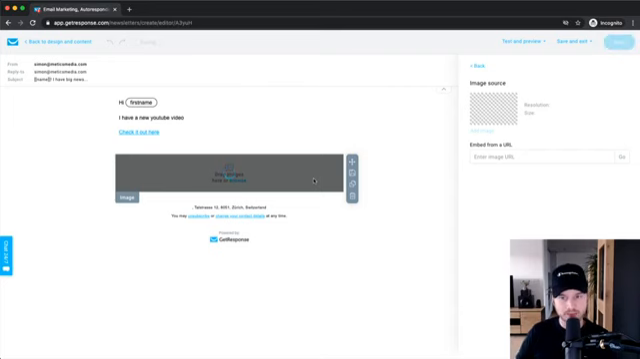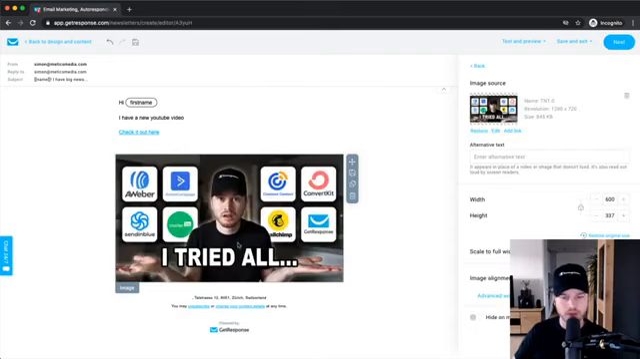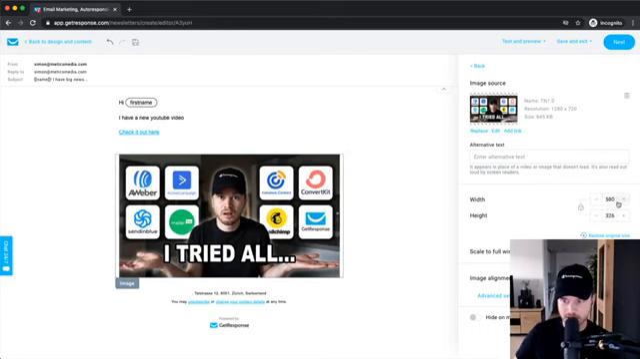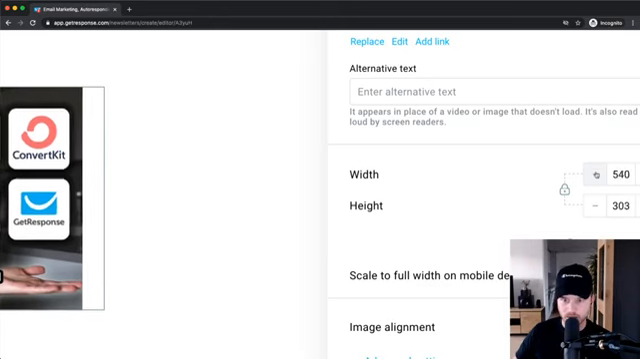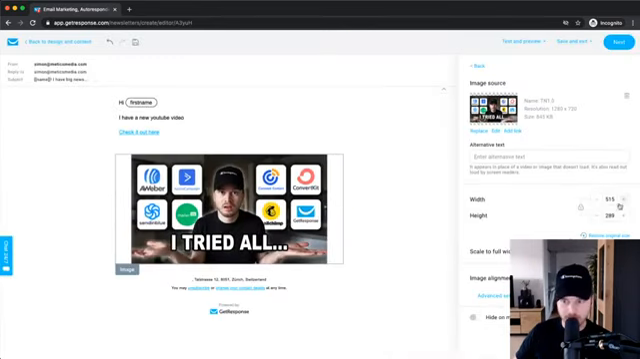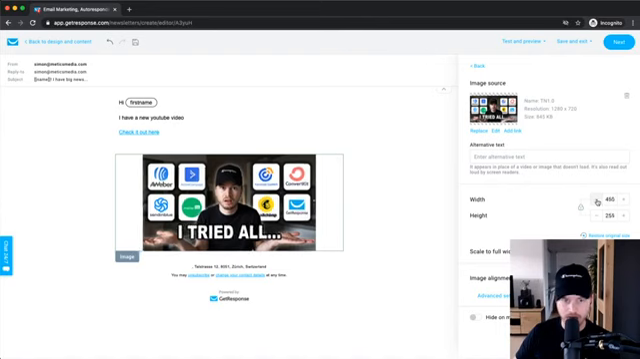One thing I want to say, be careful with adding too many images to your email, because the more images you add, the more likely it will be that providers like Gmail and so on will mark your email as spam, and then it will end up in the spam folder. So here you can also change the size. So on the right side, just decrease the size right here, the width, the height, and make it look however you think it looks best.